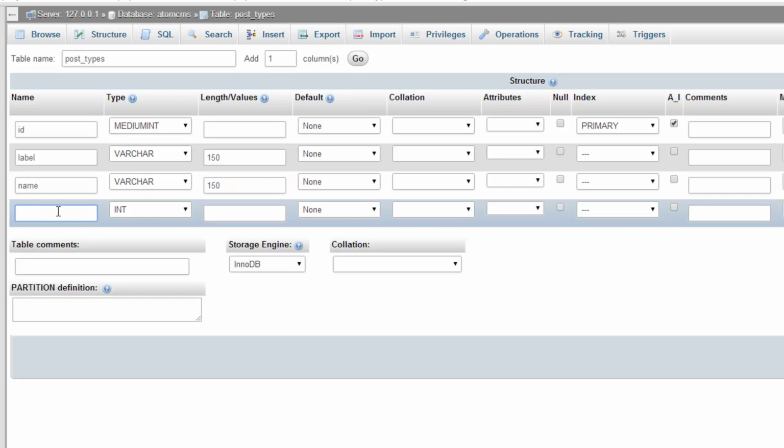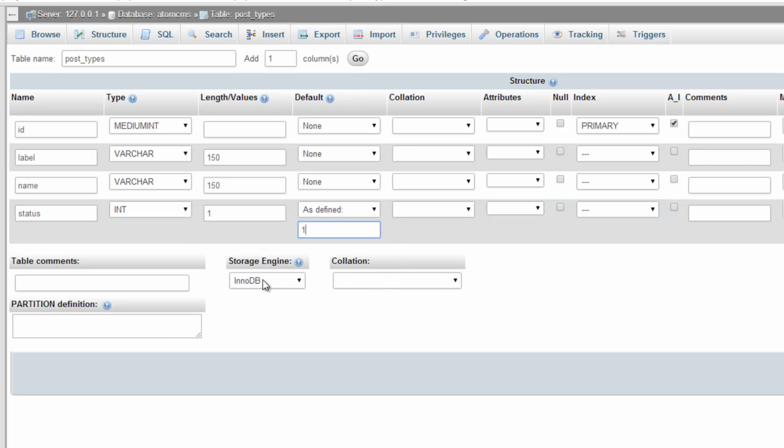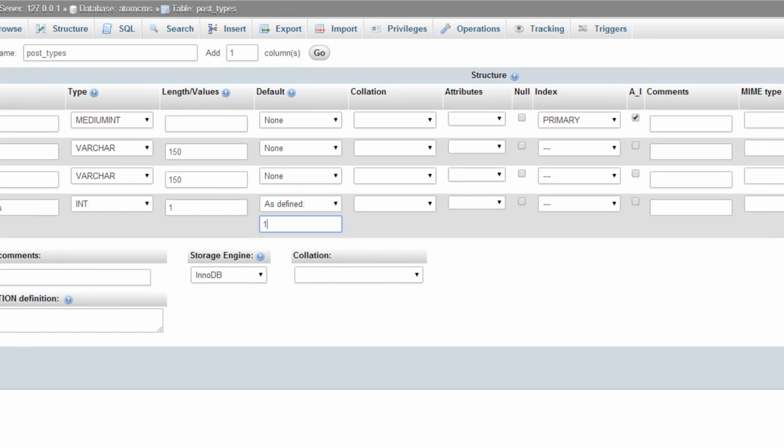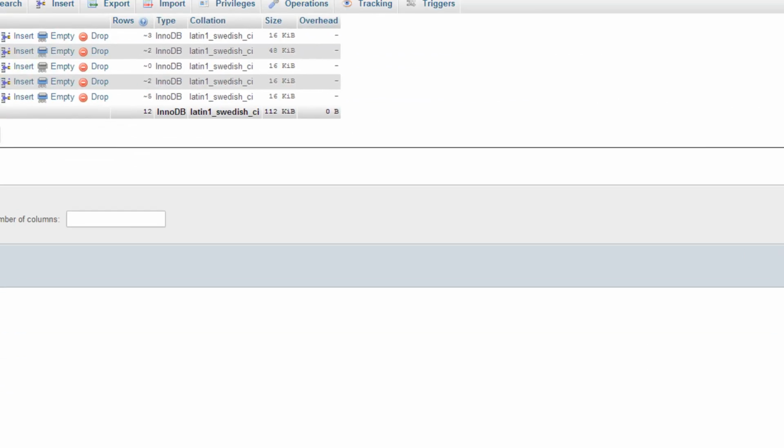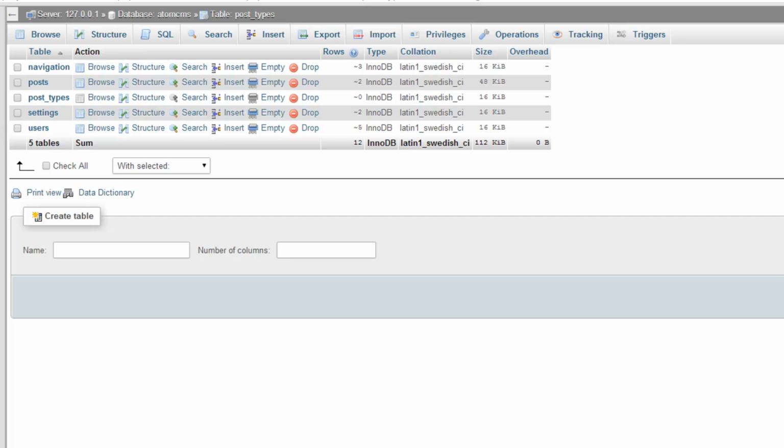And then the last one's status. Keep that as int, make it 1 character. And default will be as defined, and we'll just make it 1, standing for active. Go ahead and click save. And there we go. Now we have our post types.